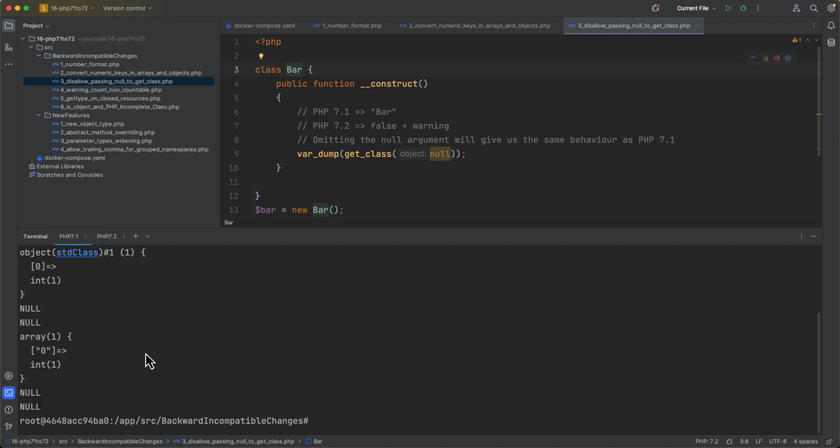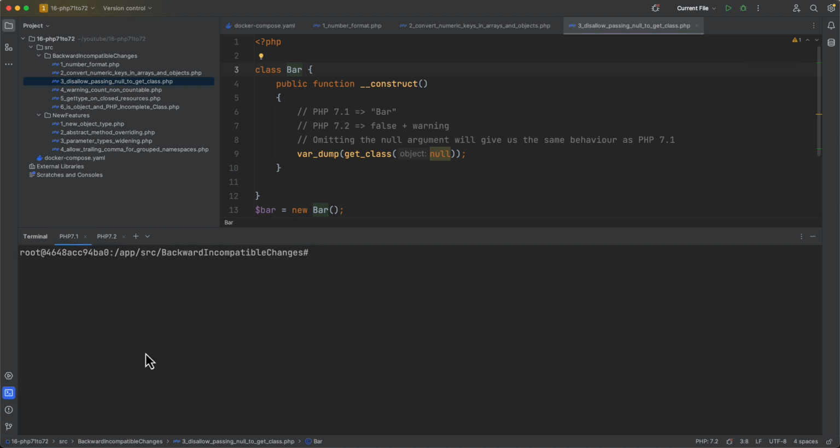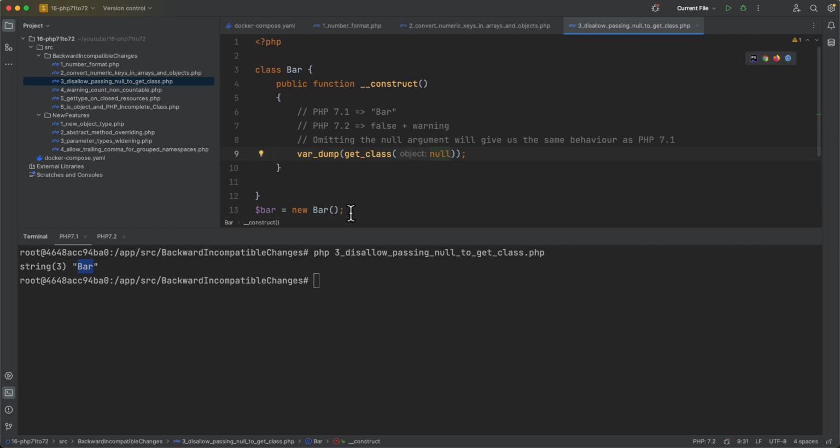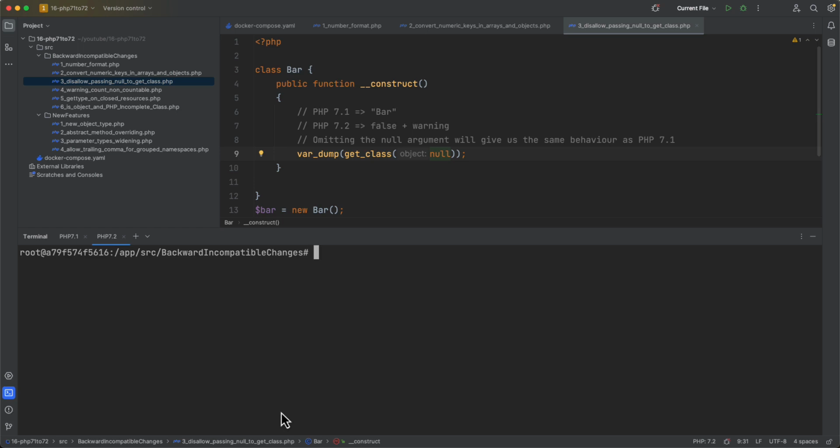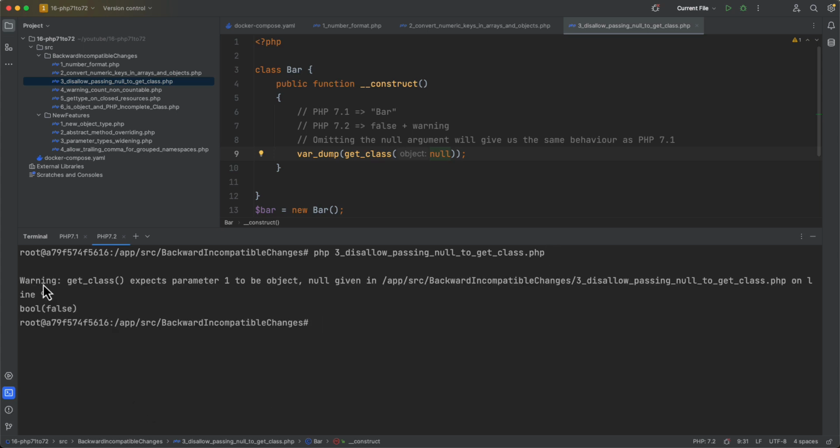Let's test that out. Let's clear the console and then execute PHP 3 disallow. And yes, we have bar as display because we are dumping get_class of null. Now if I execute the same code in PHP 7.2, I'm going to get a false with a warning saying that we should not call get_class on a null object. So 3 disallow passing null to get_class. And yes, I'm having a warning: get_class expects parameter 1 to be an object, null given in line 9. And I have bool false as a result.